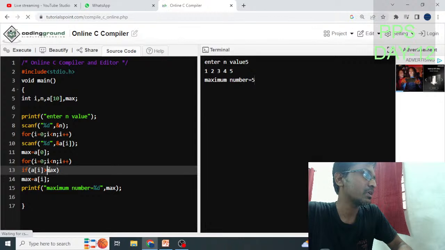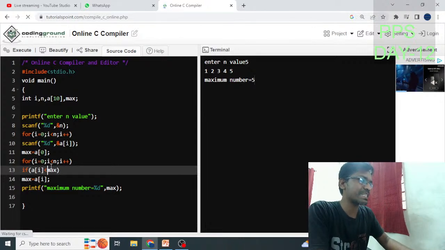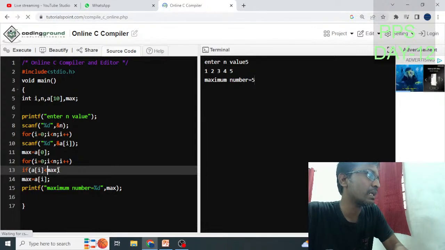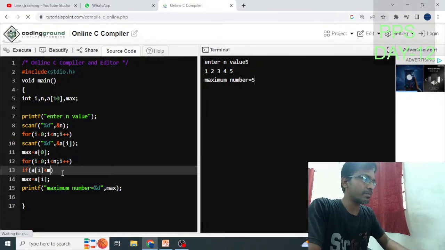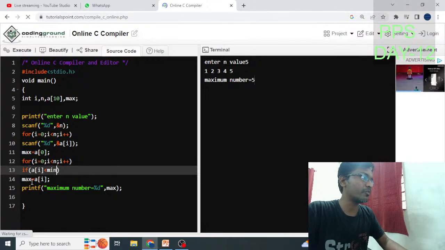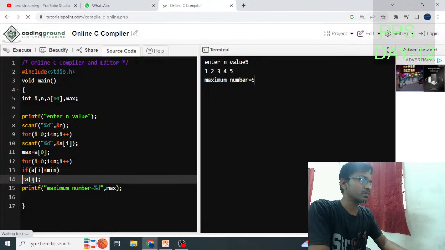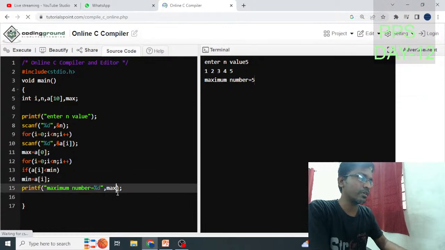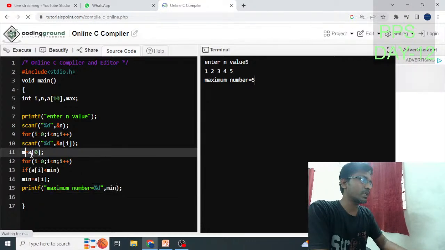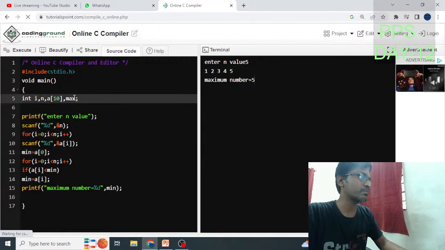So if I change the condition to if a of i less than minimum, okay, if I change the variable to minimum, if I need to find out a minimum value, there is a small change, that is if a of i less than minimum, where the variable is minimum, then you will get the minimum number among the 5 numbers or among 10 numbers or among 100 numbers and so on.